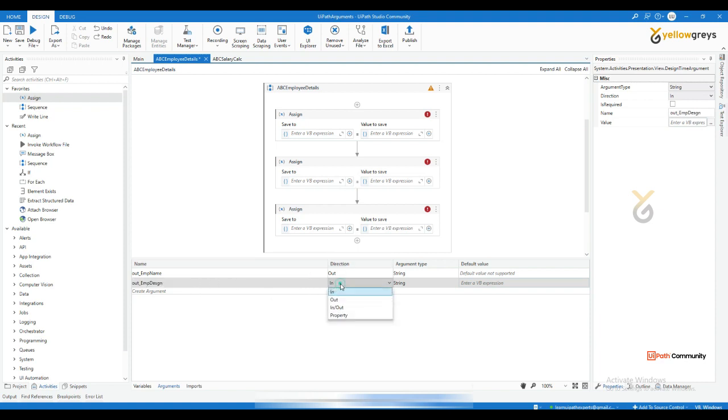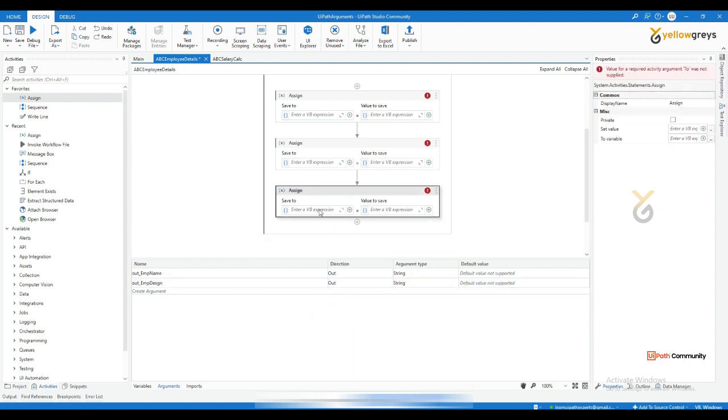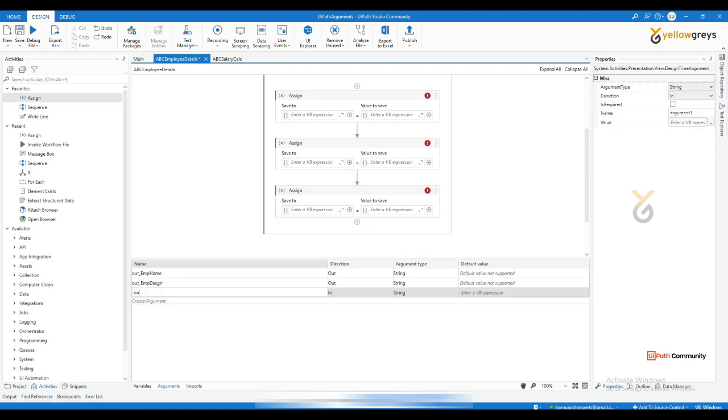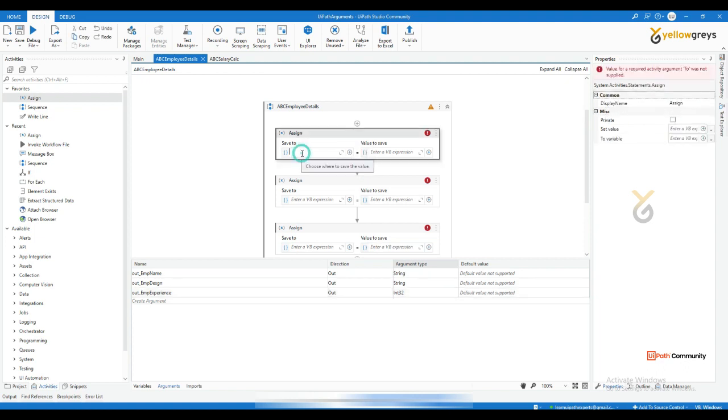Okay, then this is also I'm transferring from this workflow to another workflow, and then the third one is experience. So here I'm going to transfer my employee experience, emp experience. This is also going out. So for my employee experience, my argument type is integer, because I want to store my employee experience as a number. Okay, then go and call your out employee name here.